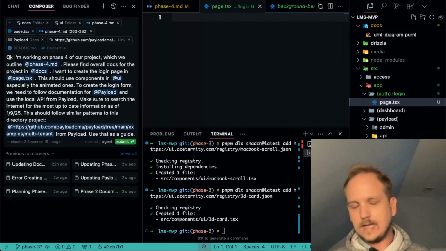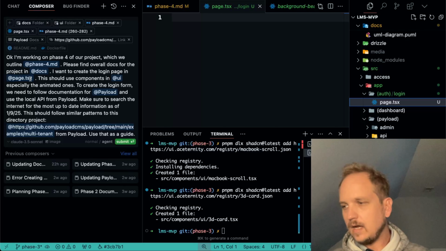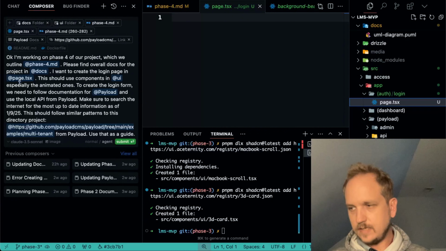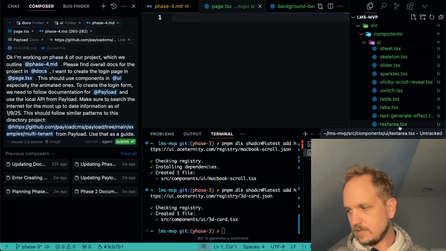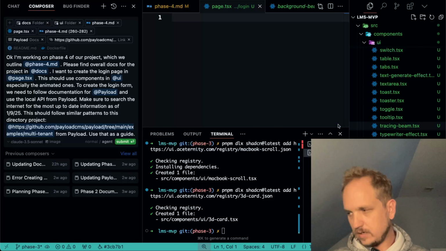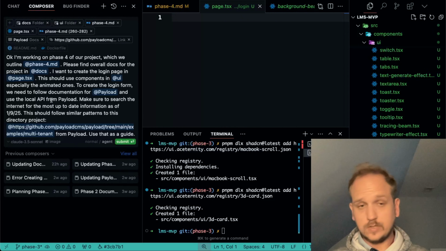This is a context building prompt right here. We are saying that we're working on phase 4, which we outline in phase4.md, the markdown file, and all of the docs are in that folder, and I wanted it to go ahead and take a look at those to make sure it understands. Giving it the basis here that we're creating a login page on page.tsx, and we should be using the components that we've added in the UI folder. So we have all these components, and especially the ones that are animated. So hopefully it can distinguish which ones are and are not.